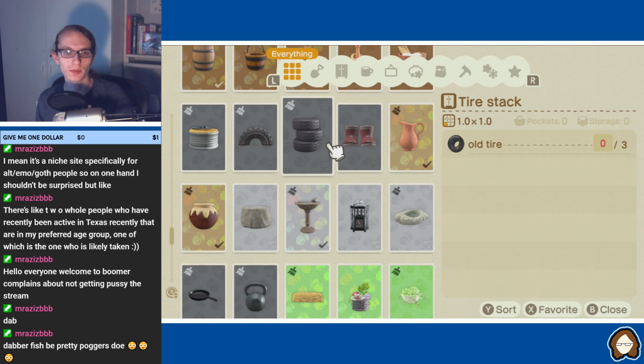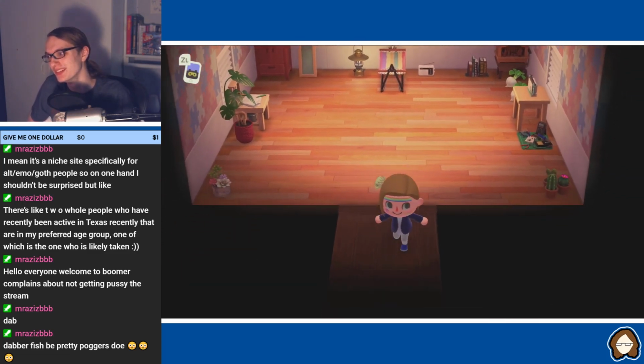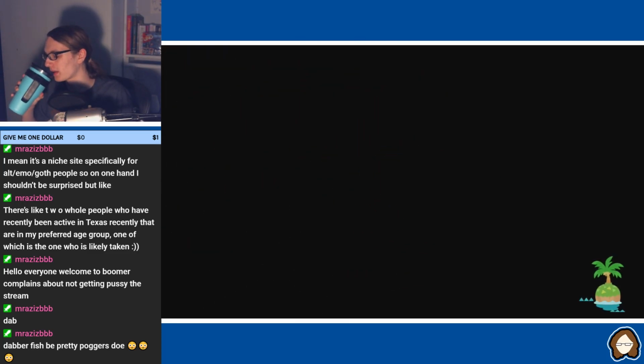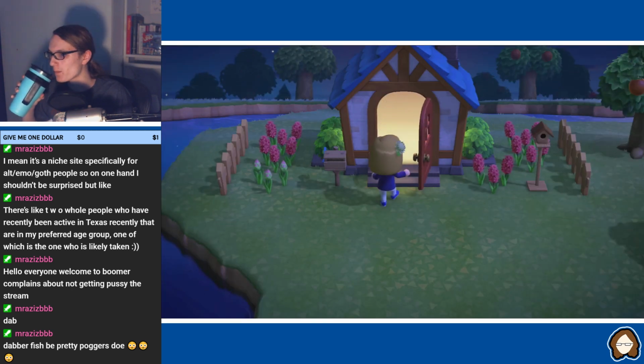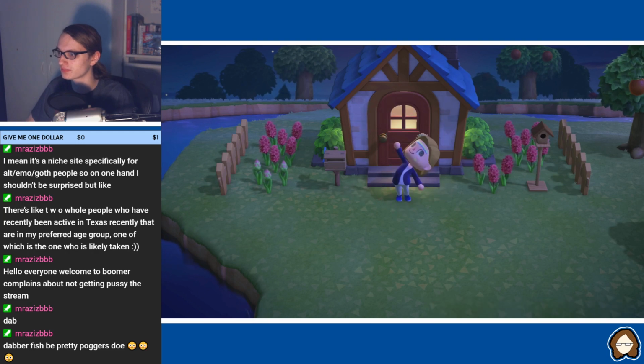It's like 2 whole people who have recently been active in Texas that are in my preferred age group, one of which is likely taken. Hello, welcome to Boomer Complaints About Not Getting Pussy, the stream. Yeah, that's unfortunate, that's annoying. But yeah, I guess that would just come with the territory on a super niche site.